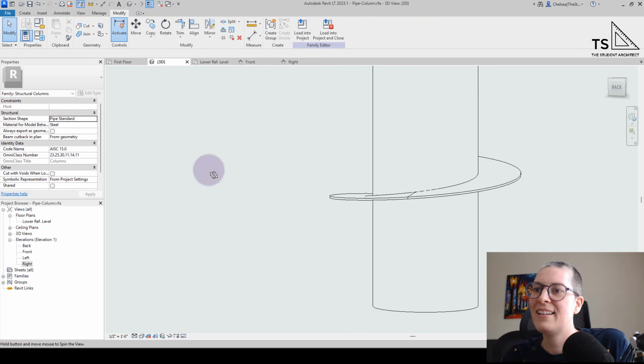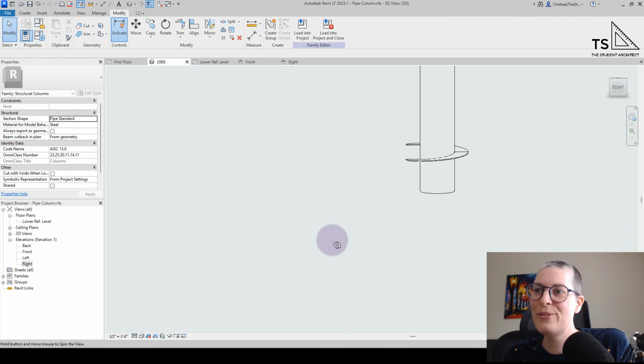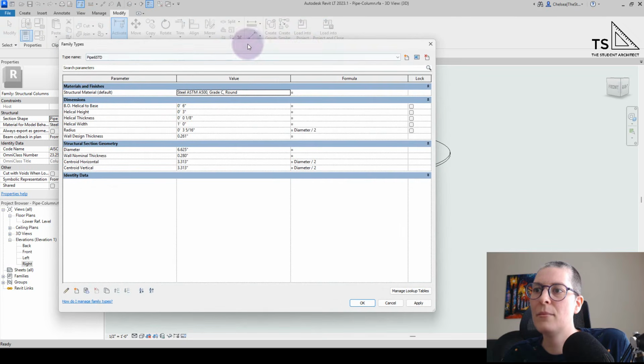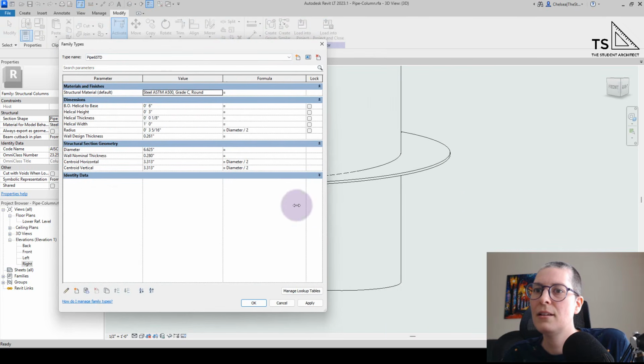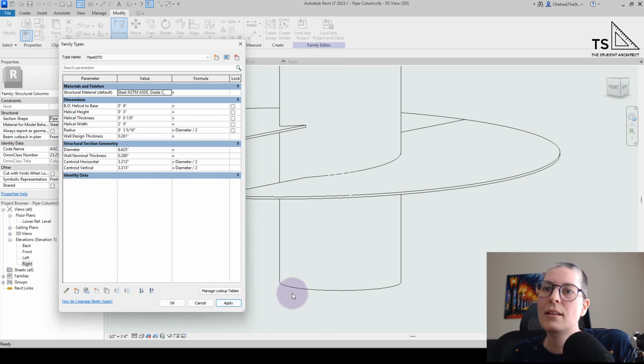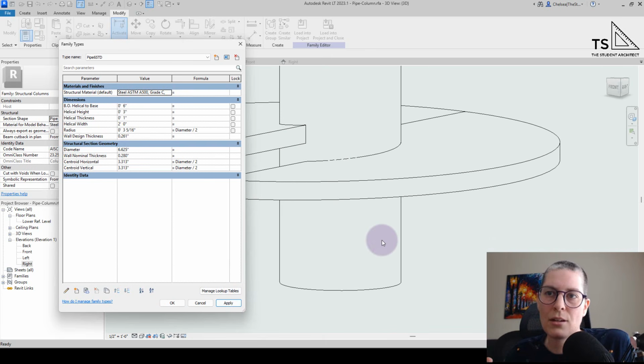And look at that. We did it. It's so crazy. And so now if we decide we want to go in here and make some changes to anything, let's say we want the helical width to be 2 feet. It's going to expand. Let's say we want the thickness to be 1 inch. It's going to get thicker.